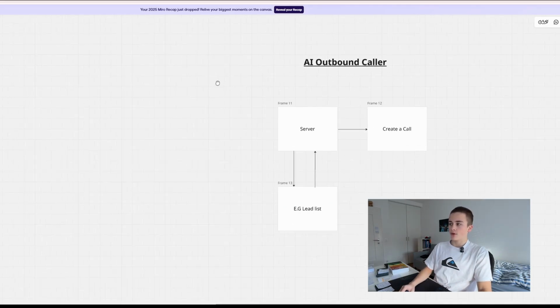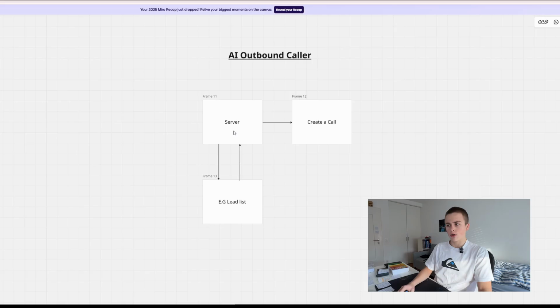And now the AI outbound caller, which is not triggered by a call, because the AI outbound caller is calling someone else. So the call is triggered by the server, which can get information from, for example, a lead list, and then it creates a call with Vapi, basically.